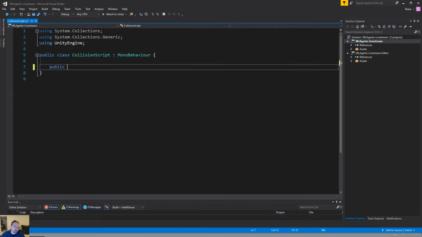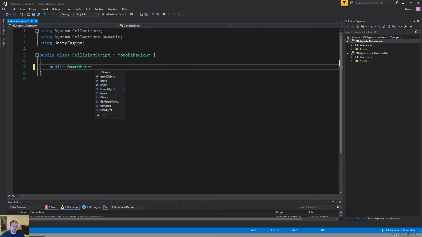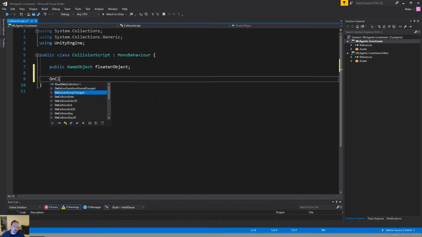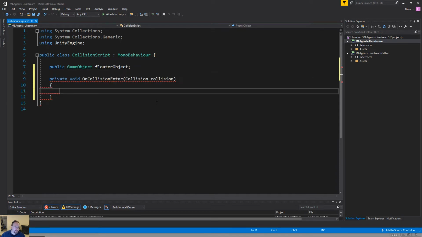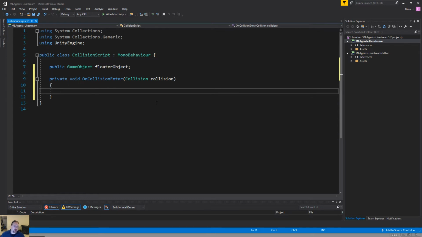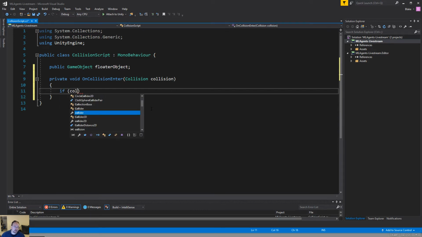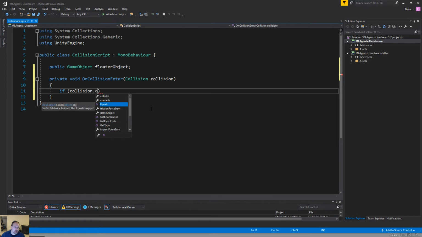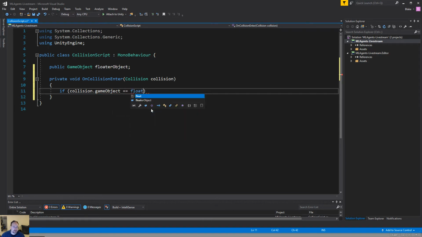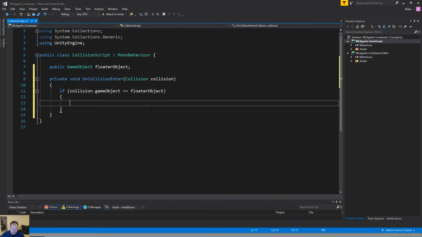And I don't care about Start or Update. What I do care about is a public GameObject, floater object. Right, and then OnCollisionEnter. Thank you, autocomplete. I love you too. Let's see here. If collision.gameObject, I think that is the thing that is colliding, equals floater object, then we want to do something. In this case, we haven't figured out what it is that we want to do yet. This is a prime time to use an event.